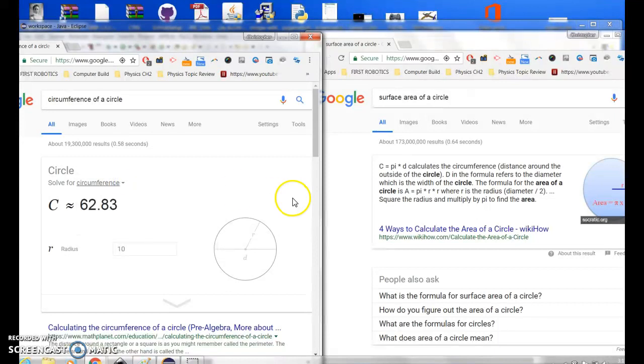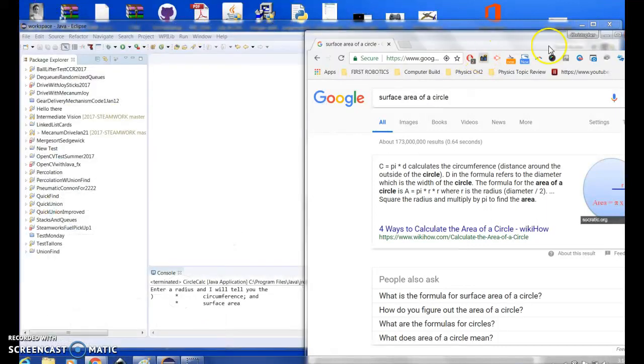So circumference is good, right? What I also want to do is find out the surface area of a circle by r squared times pi, okay? So that's a little bit different. And what we want to do is write a little code to do that, okay? So that's what we're planning on doing.